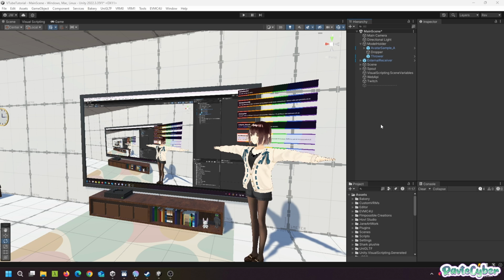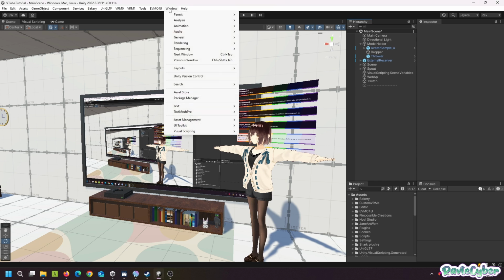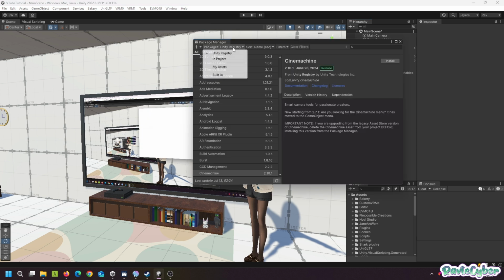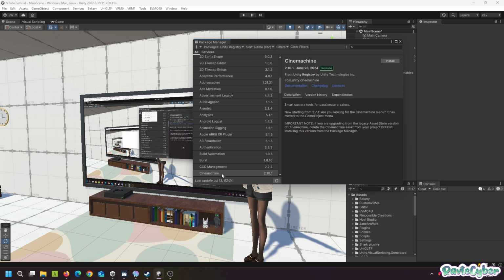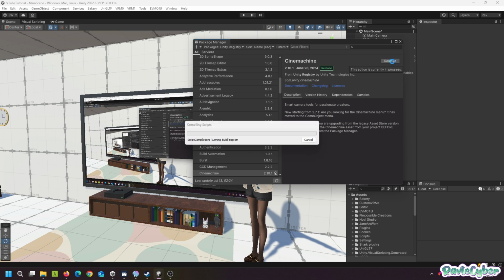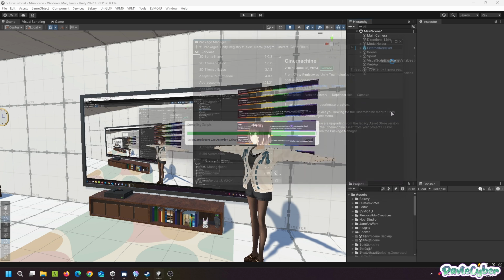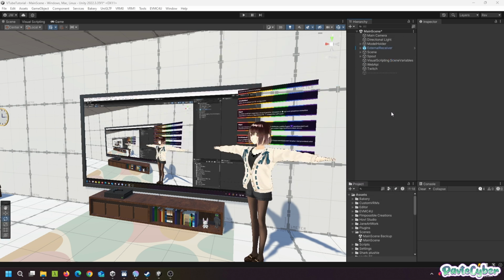Next, you will want to add the Cinemachine Unity package. Go to Window, Package Manager. For packages, make sure to select Unity Registry and locate the Cinemachine package. Click Install. Once the Cinemachine Unity package is finished installing, you can begin adding your individual camera shots.